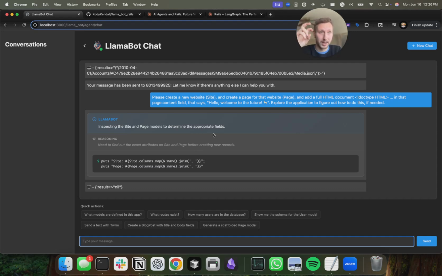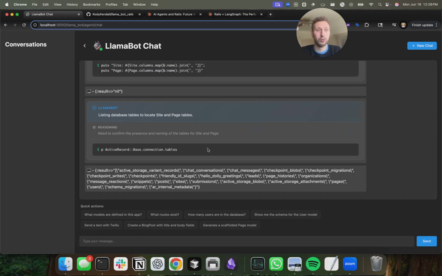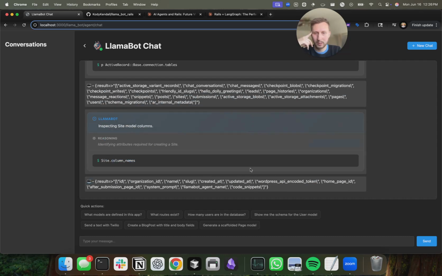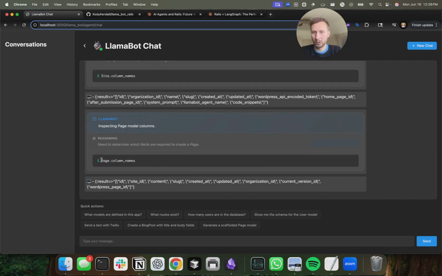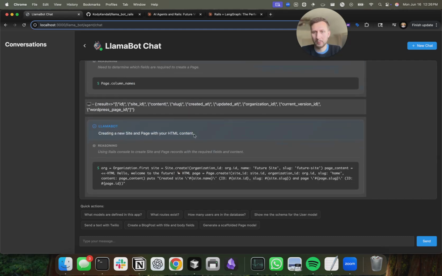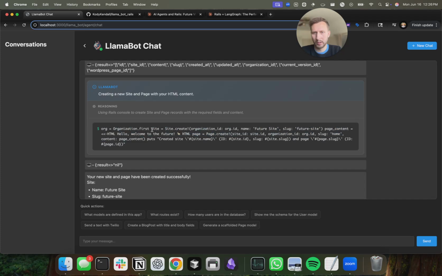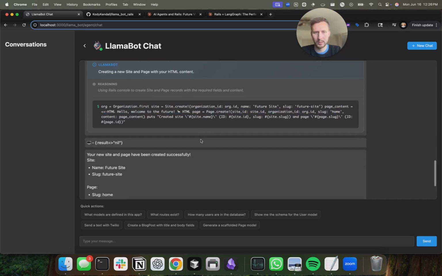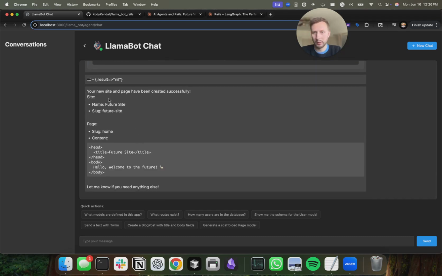I told it that we had a site and a page, and now it's going through and looking through our tables, and you see that it can see all of our tables that are in our application. You see it has site, it's looking at column names, it's inspecting the environment that it's in. Great, now it's looking at page, and the page's column names. Then from there, it's inspected the page column, and now it's creating a new site with a page. And look at this, it's getting the first organization, it's creating the site, it's putting in all of the parameters that it needs to. Okay, and here it is.